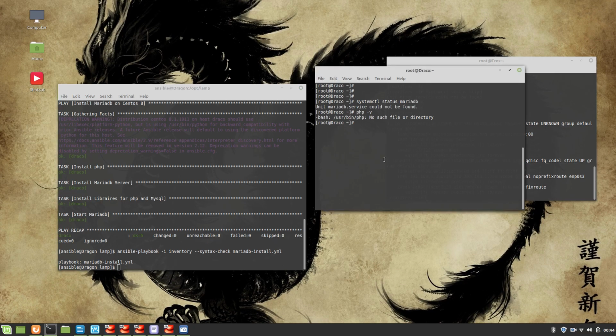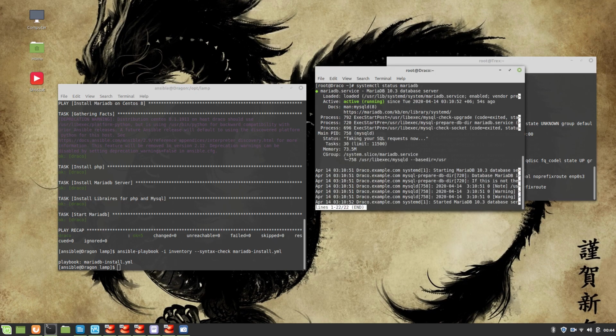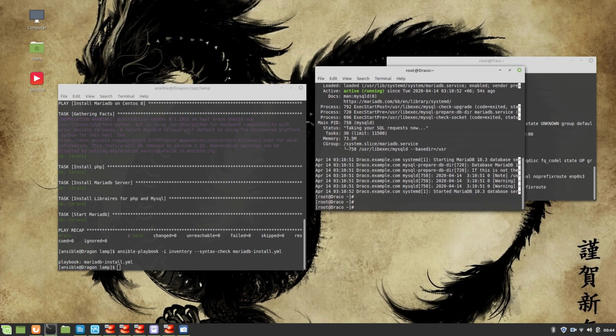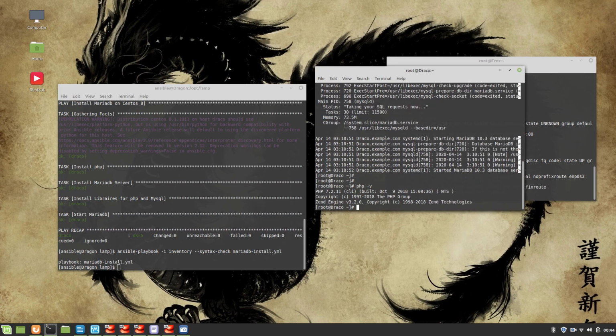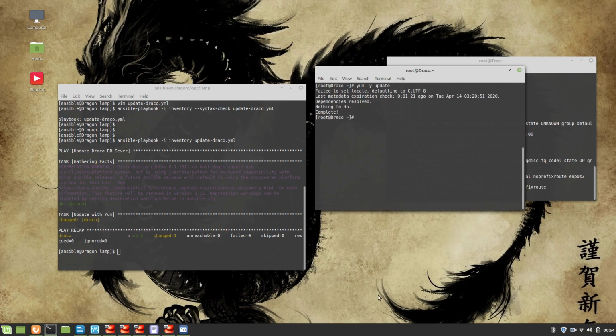Okay, now back to our Draco. Let's check if Mariadb is installed. Perfect, now it's giving us active and running. Great. What about PHP? Before it was giving an error. This time php -v will show us that it's 7.2. Perfect. So guys, we have successfully completed today's task, and we were able to understand what a playbook is and how it works.